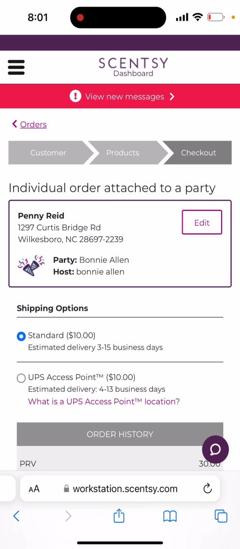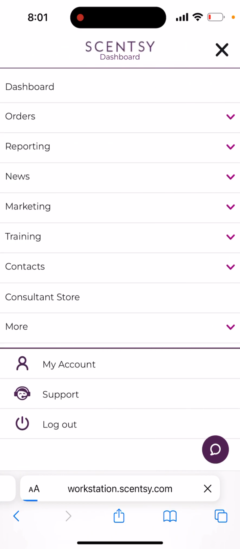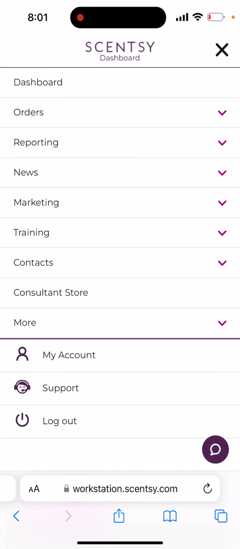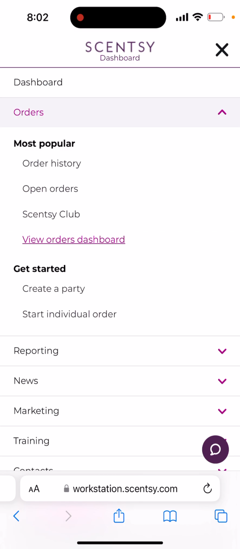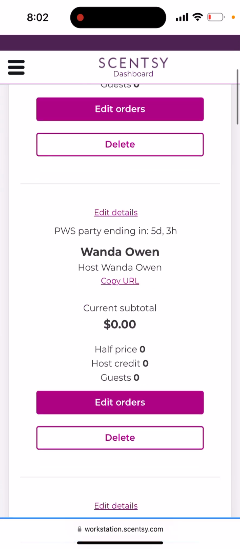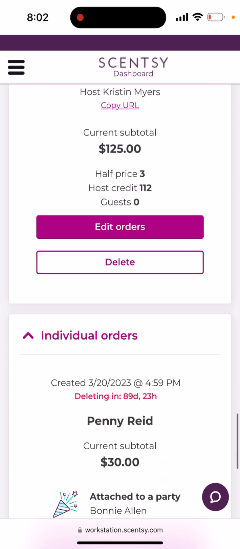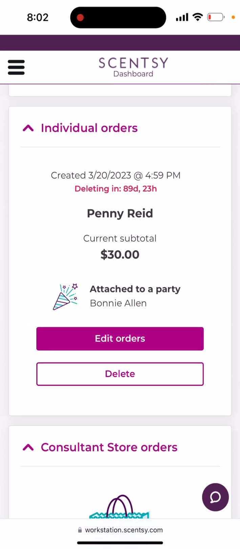Because once I have this started, and let's say I go away from it, let's say I go back to my dashboard. If you start an individual order on your workstation, it saves it. So now that I started that order for Penny, if I go back to orders and I go down to open orders, and I scroll all the way down past all my open parties, down here to individual orders, it has that Penny Reed order that I just did, and it'll save it for 90 days.